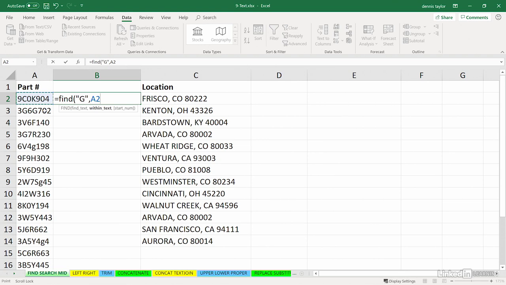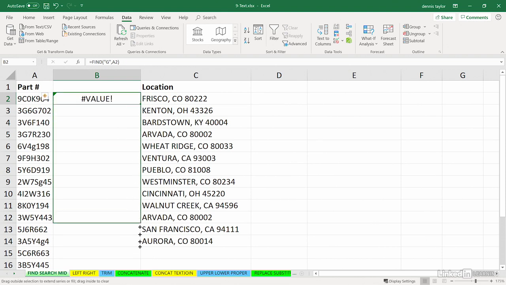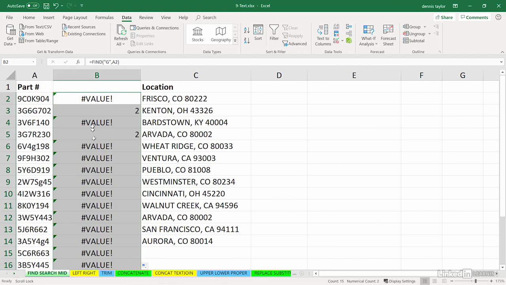We're finished here. We can press enter. And we didn't find it here. There's no G over there. I'll copy these down the column. It looks like we did find a G here. We found it here too. But notice there is a G here, but it's lowercase. The find function is case sensitive.